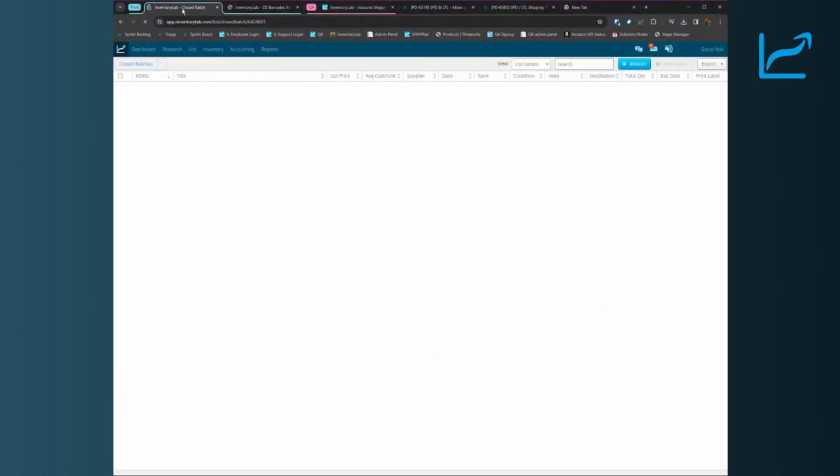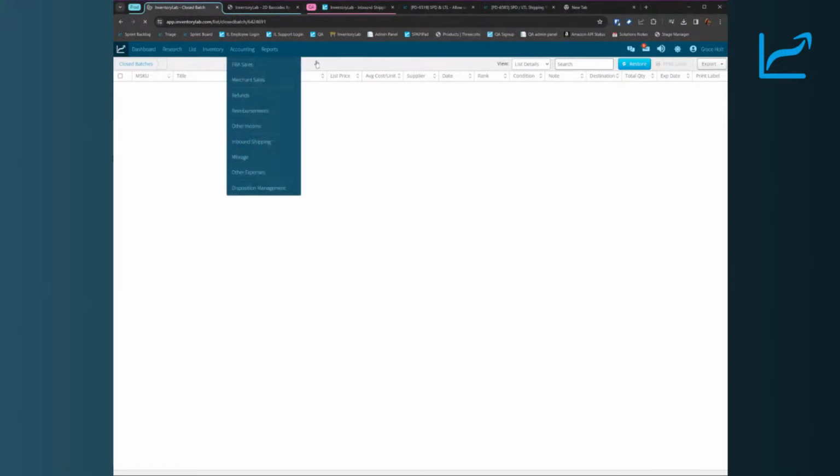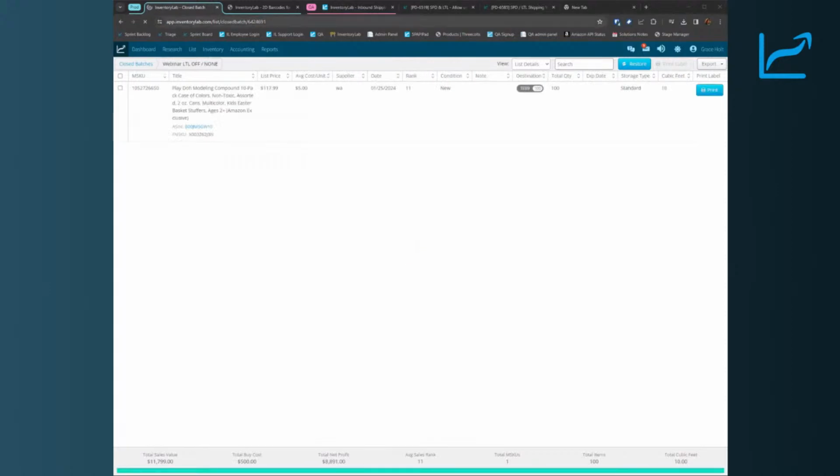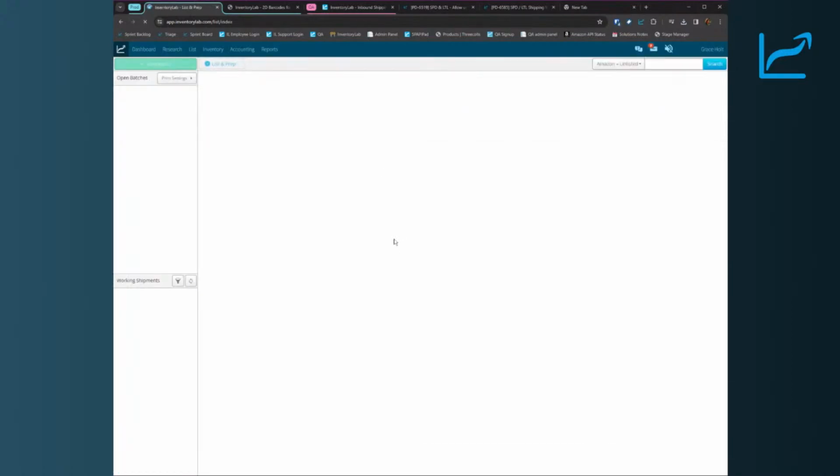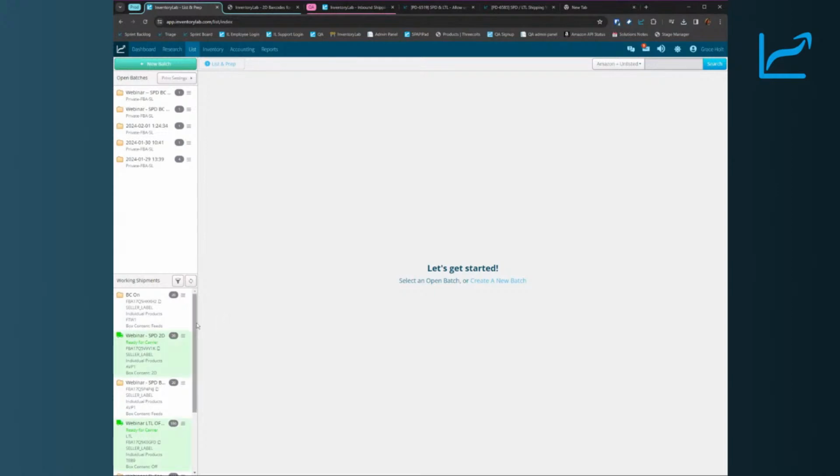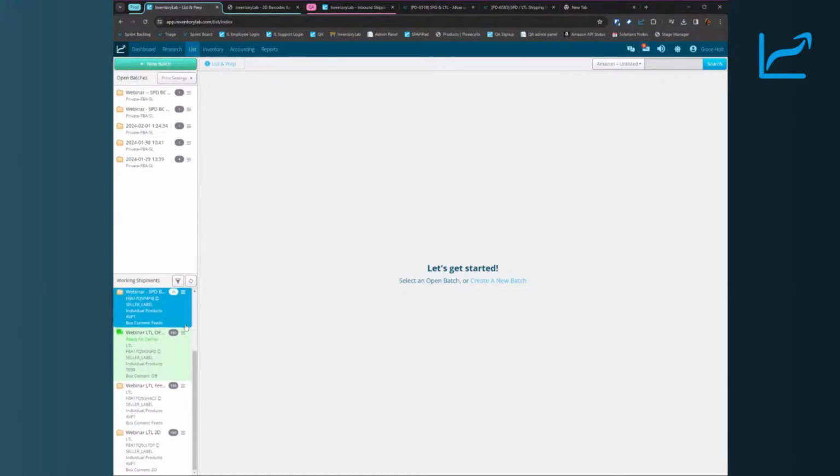And that flickering is just because it's downloading the labels. That's browser behavior. Okay, so we're back in closed batches since that was the last shipment for that. And we can come over to list and prep. And here we can see our green shipment again.